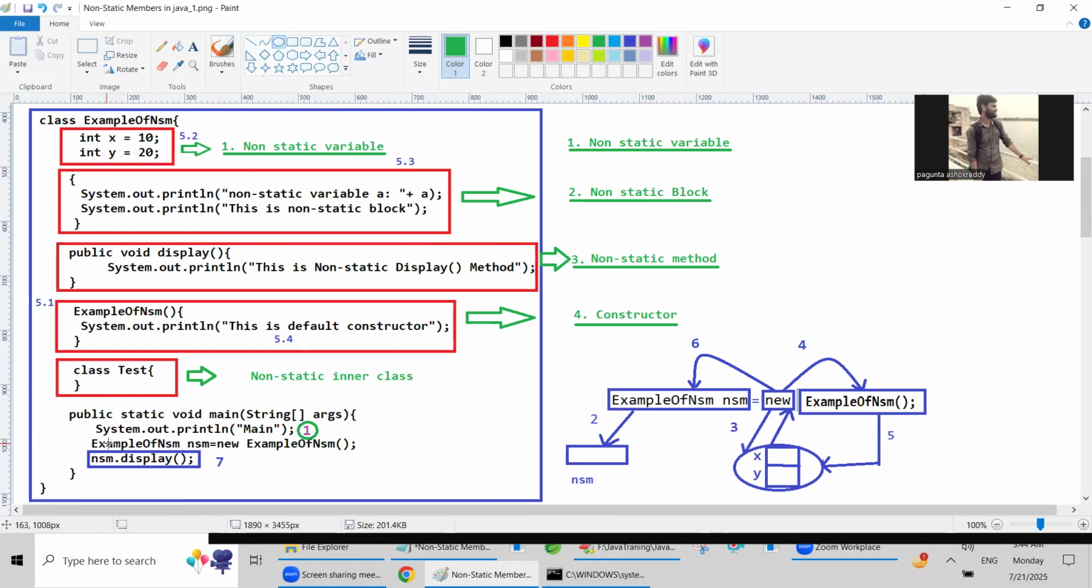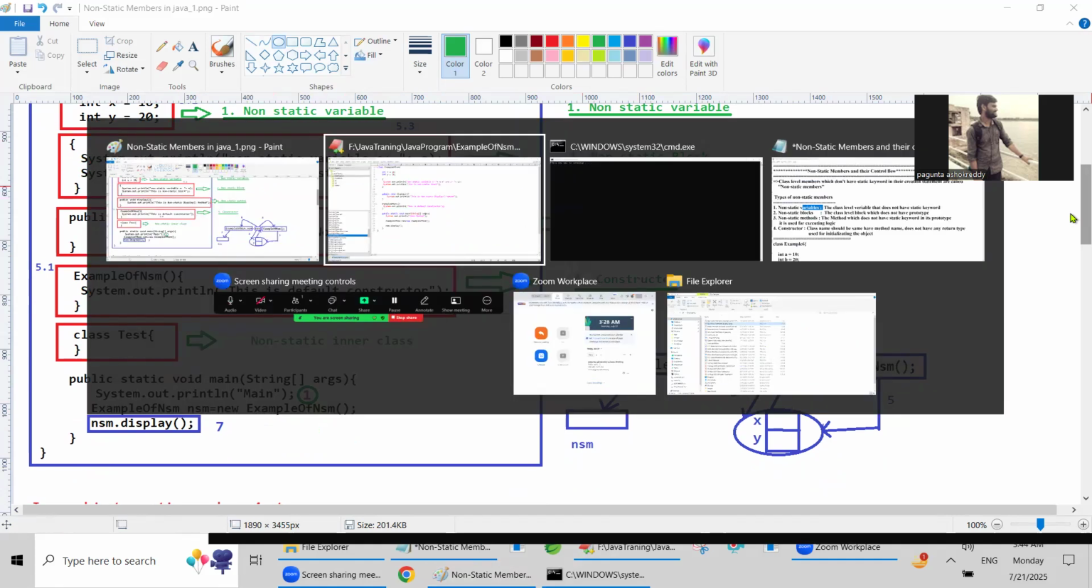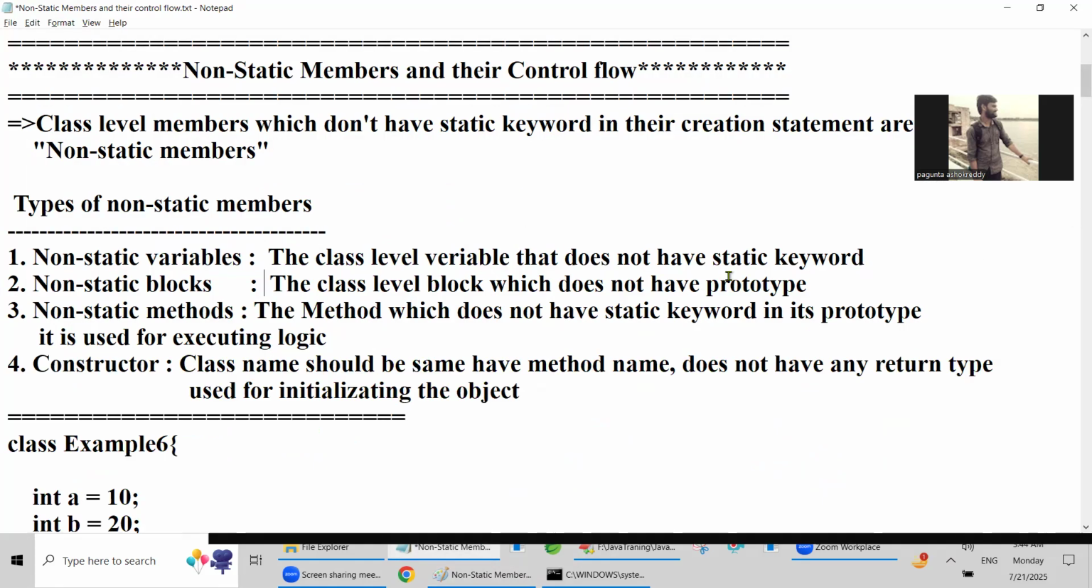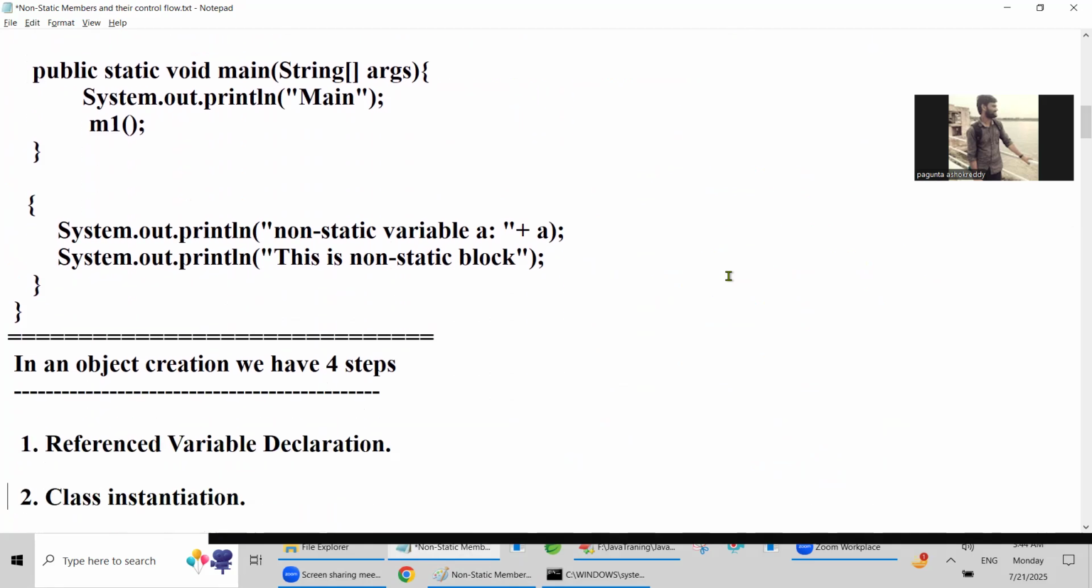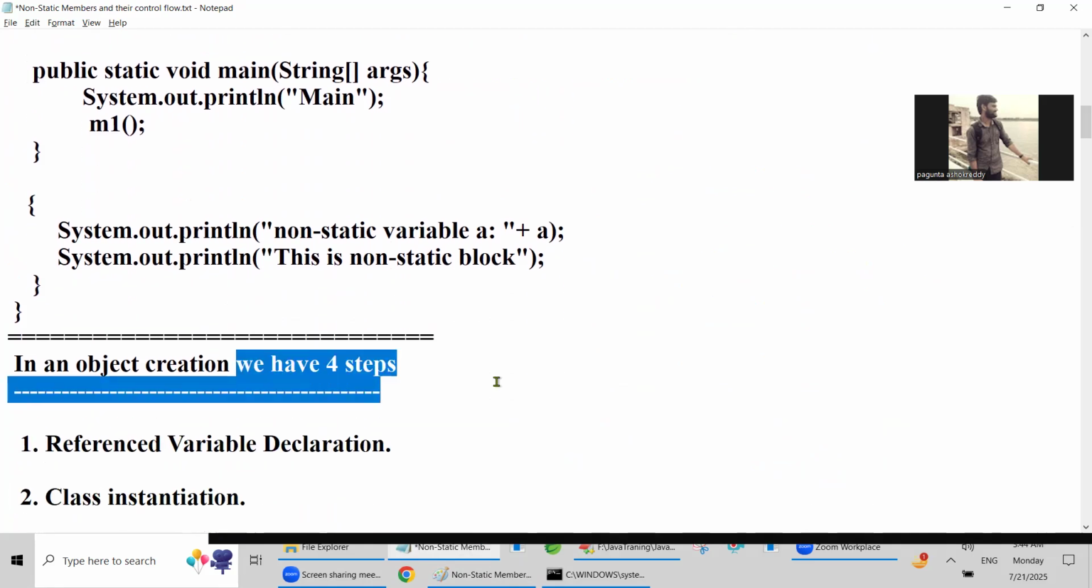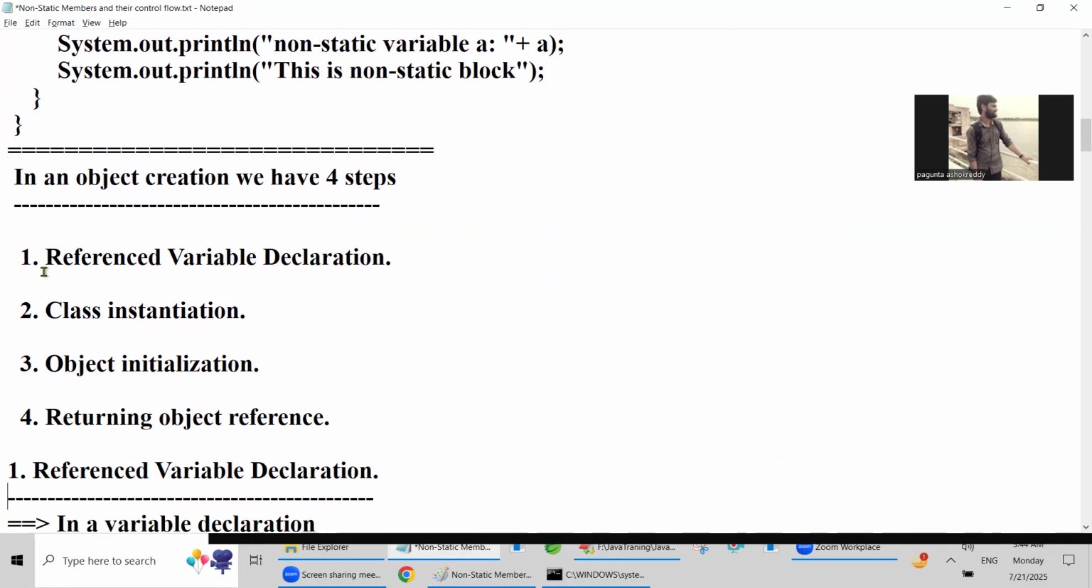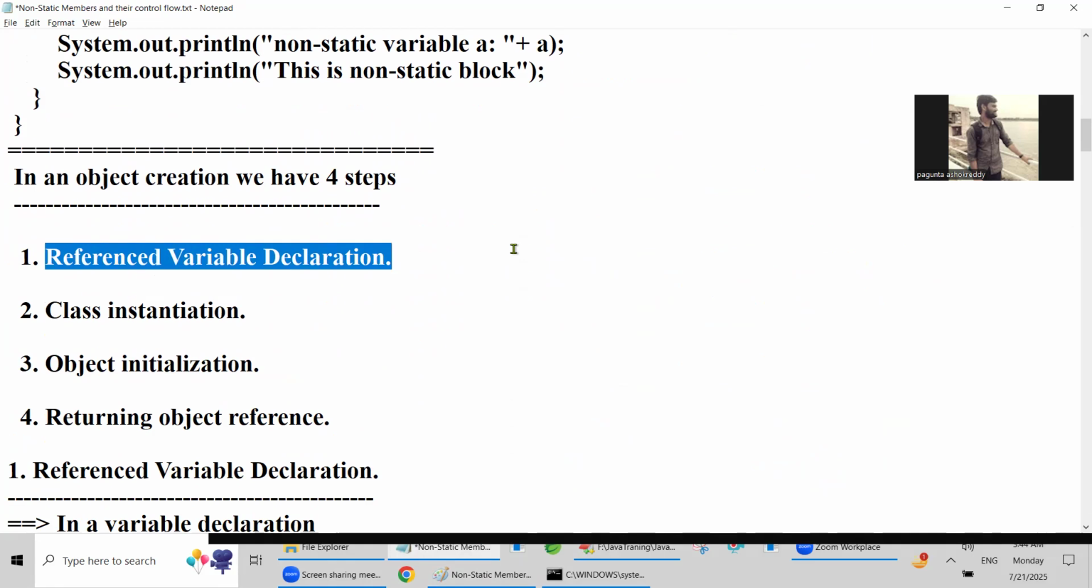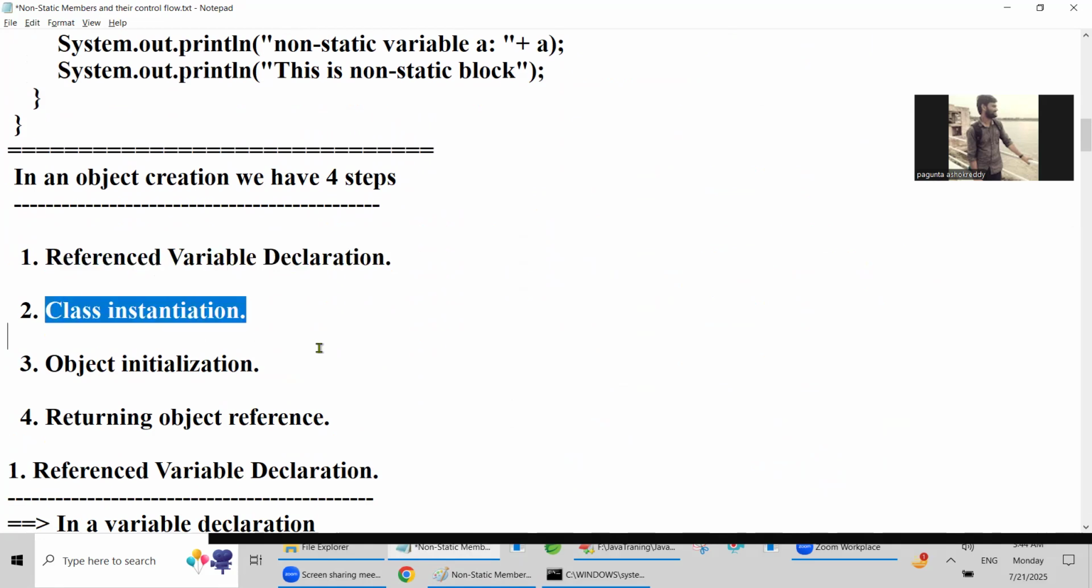Okay, this one is the example of NSM equal new Example. I am creating an object. This is the way we need to create the object. Already we know. Okay, how is it creating the object? Here you guys can remember the 4 types of object creation. One is reference variable declaration. Second one is class instantiation. What is the third one? Third one is object initialization.